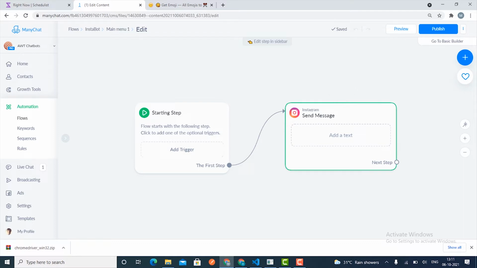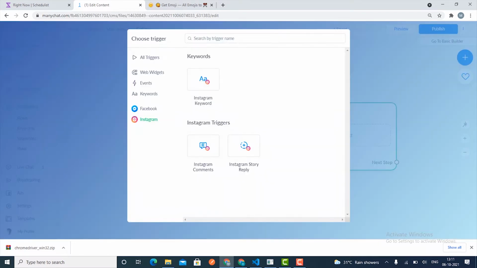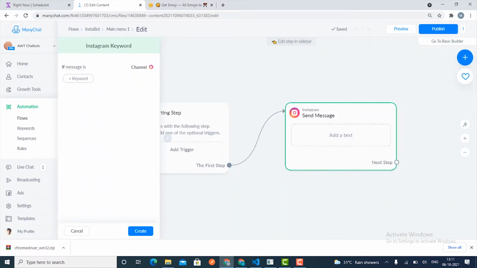For that I am going to use the keyboard feature of ManyChat, in which if you want to trigger a particular flow for a particular keyword or a particular sentence, you can use this keyboard feature, which is very helpful for a particular flow. So I am going to choose Instagram keyword.